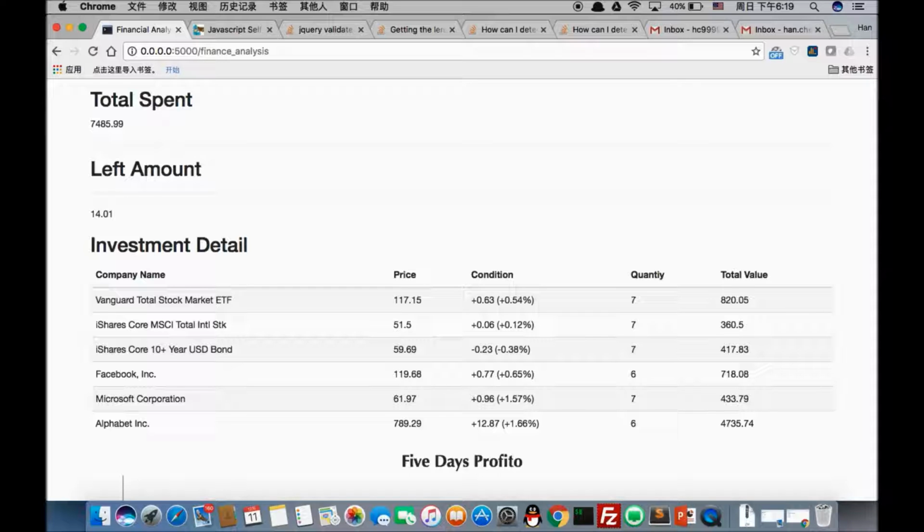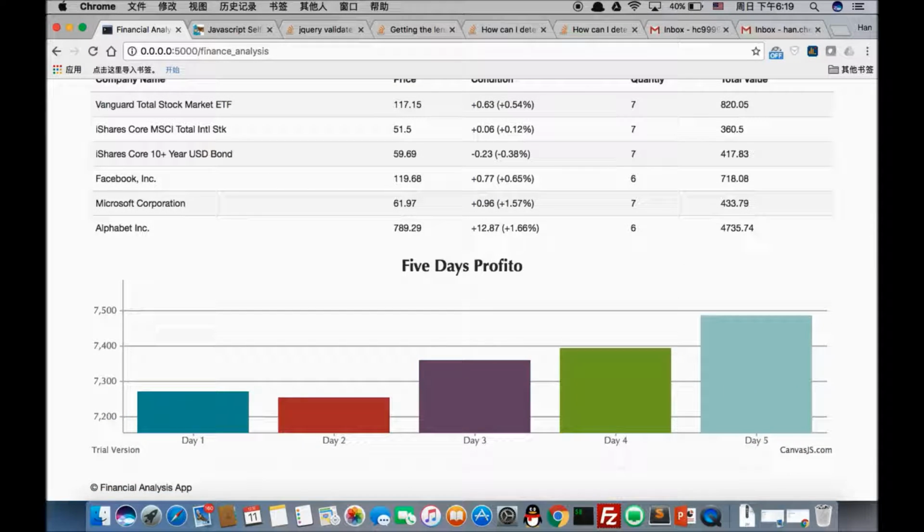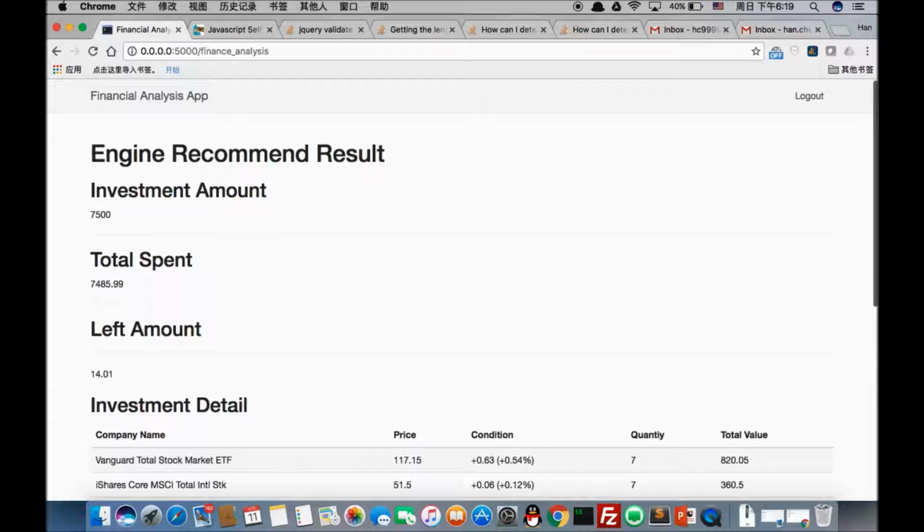So we have allocated like 7, and then we can see the total value of each of the things, and then this displays the same as the 5 days portfolio. So you can see in the application, and then once it has been displayed, the user can log out of the application.